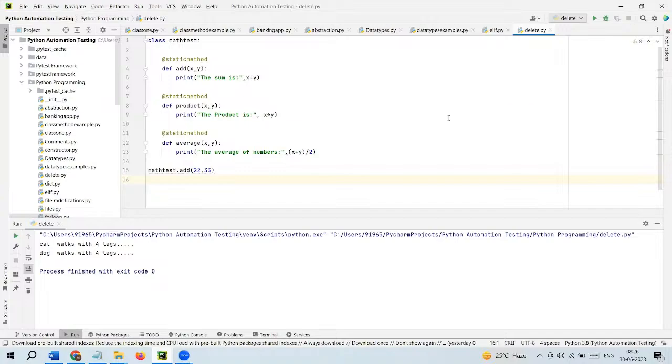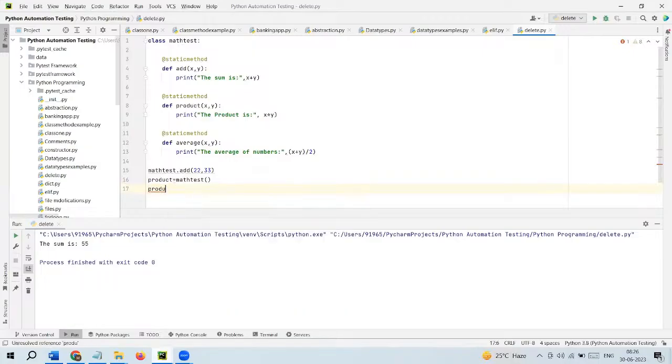I am only calling this add function, and it prints the sum. Whatever we discussed in the theory: we can access static methods by using the class name or an object reference. So now I'm creating an object reference called product, equal to math test. Product dot, the same name we have provided for the method, multiplication, some name like mul. You can pass the values of x comma y, right?